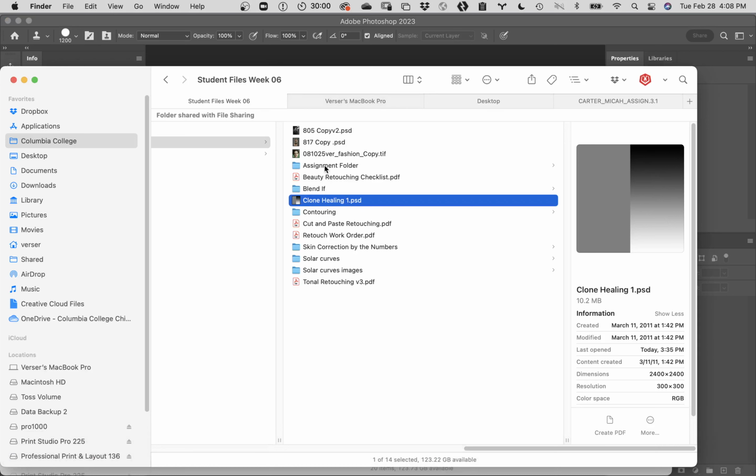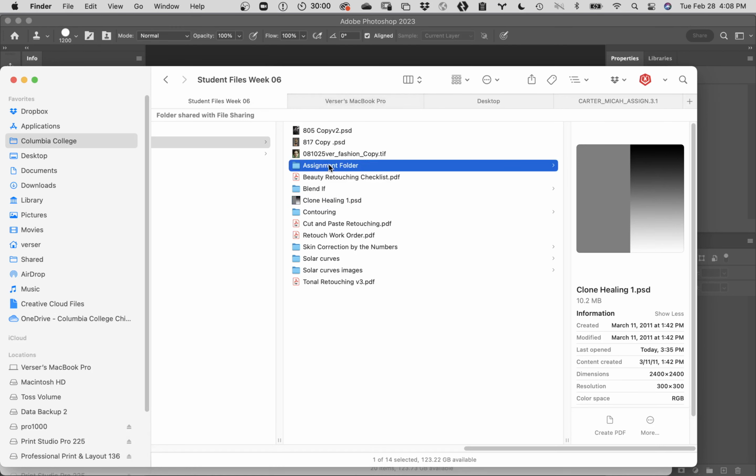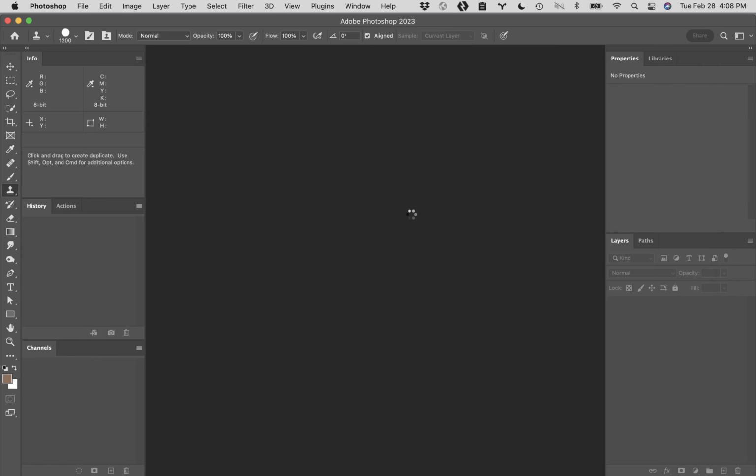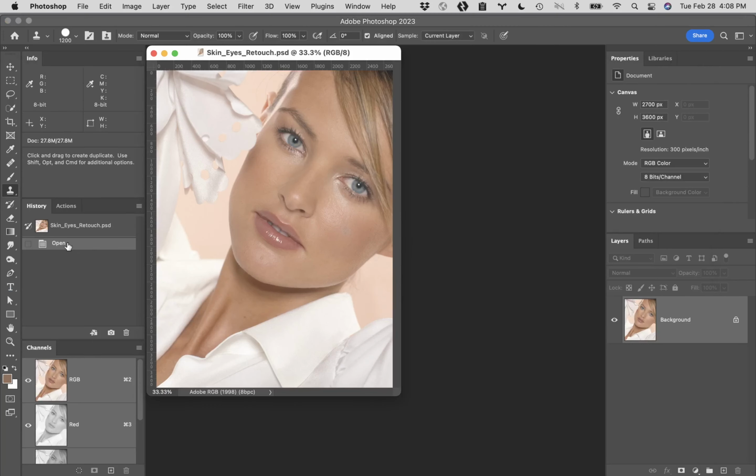So in your homework, if you click on your assignment folder, inside of there is a file called Skin as Retouch. If you can double click on that to open it up. This will be your homework.